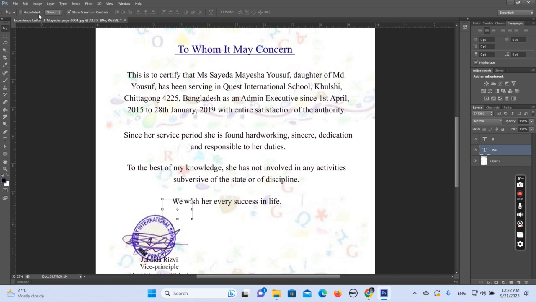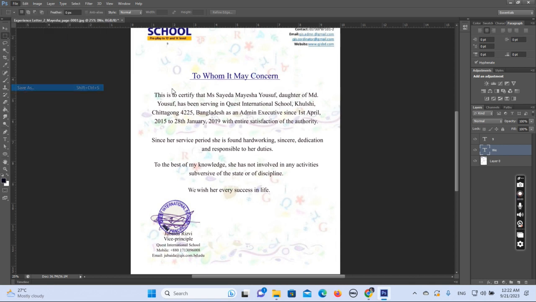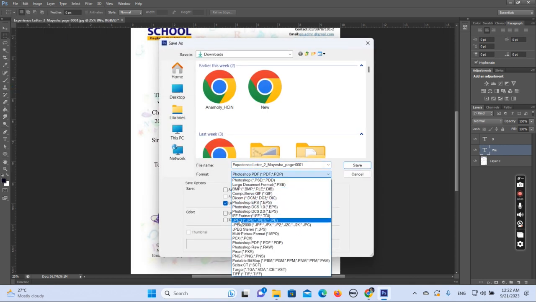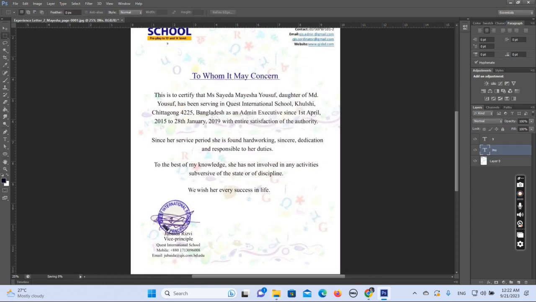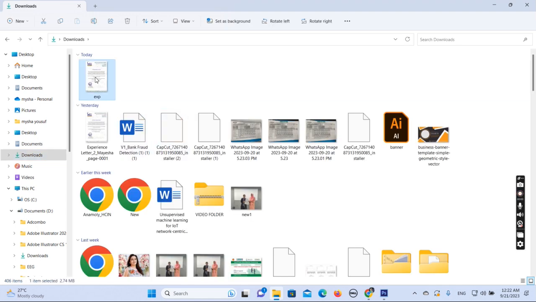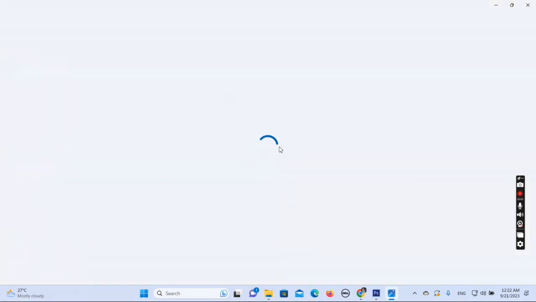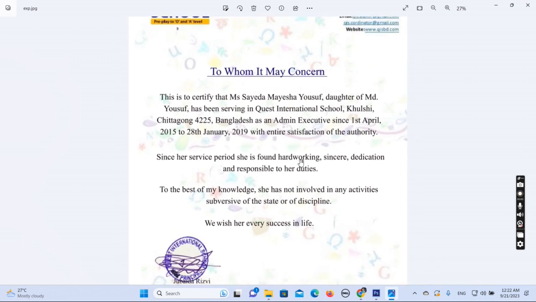Alright, so here it is. So if I save it again in JPG format, experience letter 1, okay, press OK, then I can see my document. Here it is. Now you can print the new file to submit anywhere.